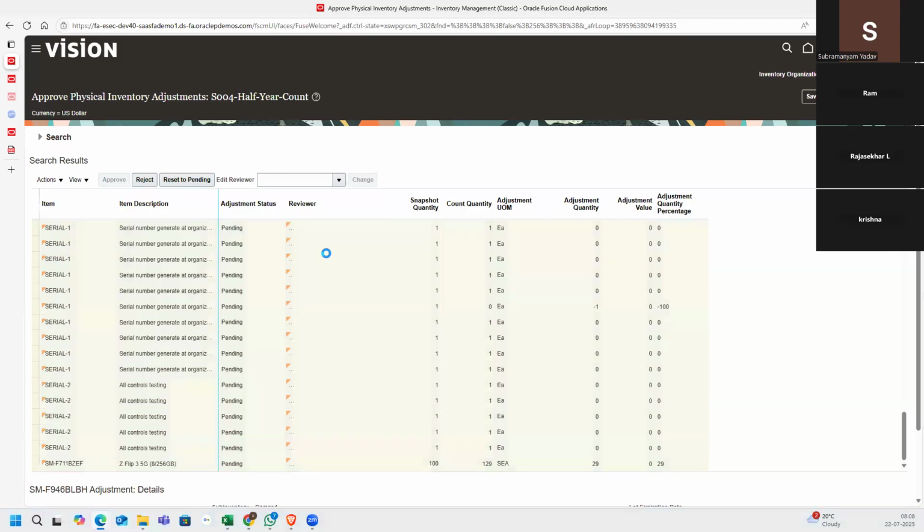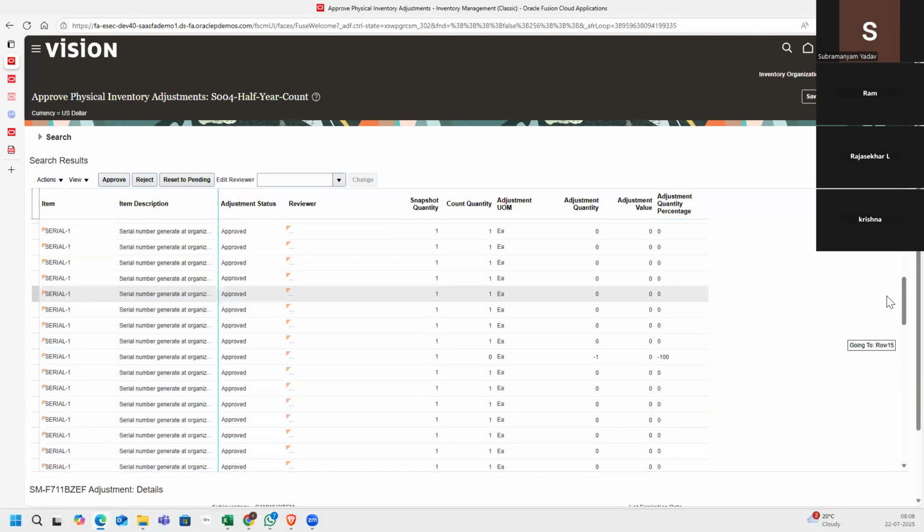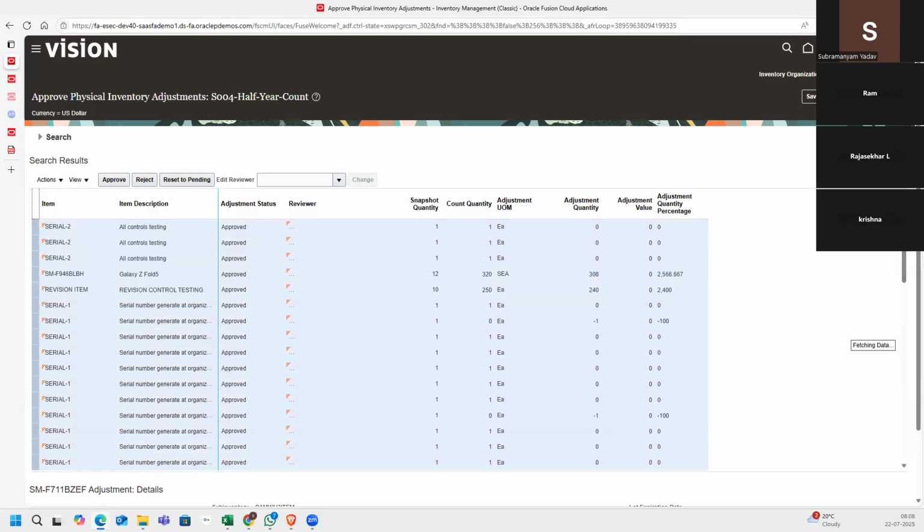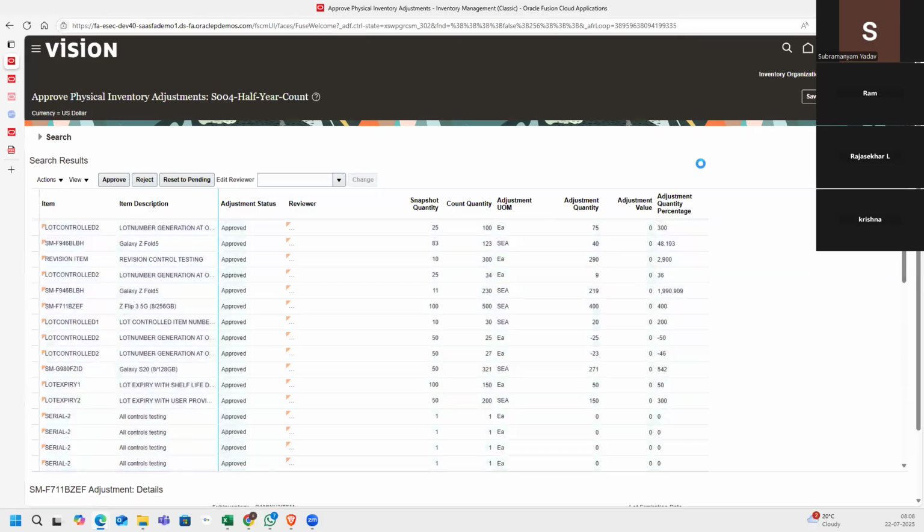I am setting approve. If we set approve, it won't post any adjustments. Okay, it's all going to set into approved status. So now click on save and close.